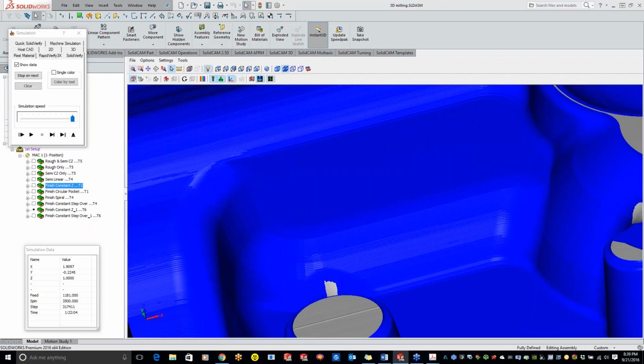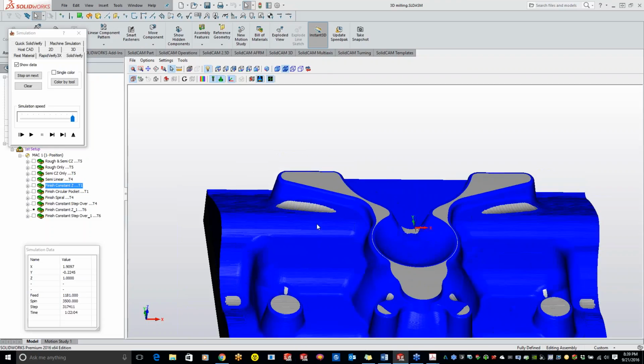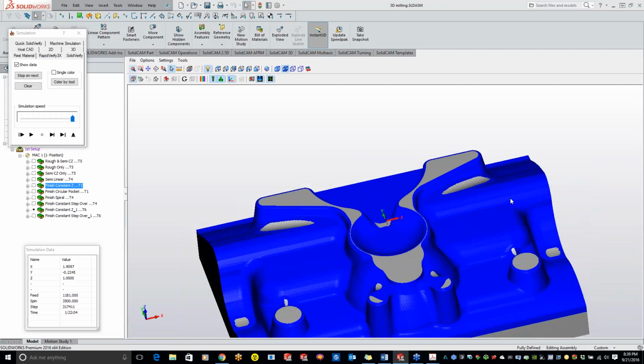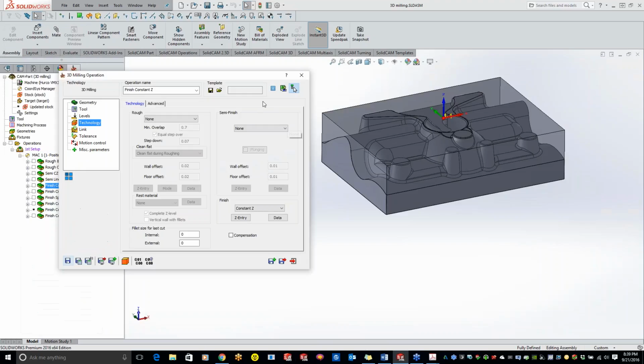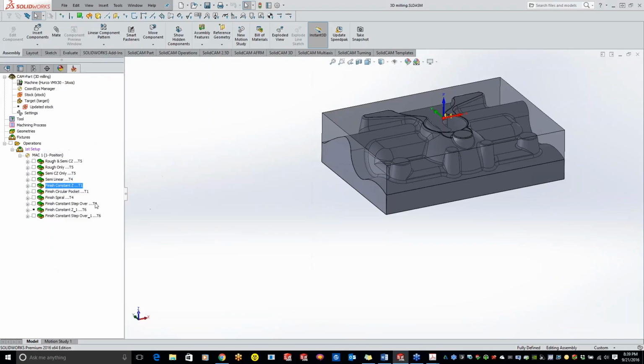We zoom out a little bit here. You'll see that we got a nice finish. This is a fairly large part too, so nice finish. And this could basically be a mirror finish in here. You just come back with a piece of Scotch-Brite or whatever, and it would really blend real nice. So that is the Constant Z finishing toolpath there.